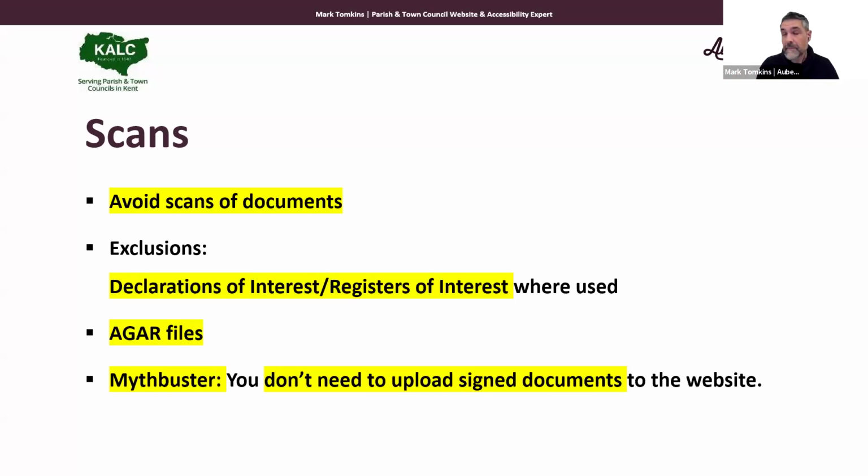AGAR, currently, it's a form. Hopefully soon they're going to be digital files. But you do not need to upload the signed documents to the website. Now, when it comes to the AGAR, that's a tricksy one because you're uploading the scans of those documents. So those do need to be on there.